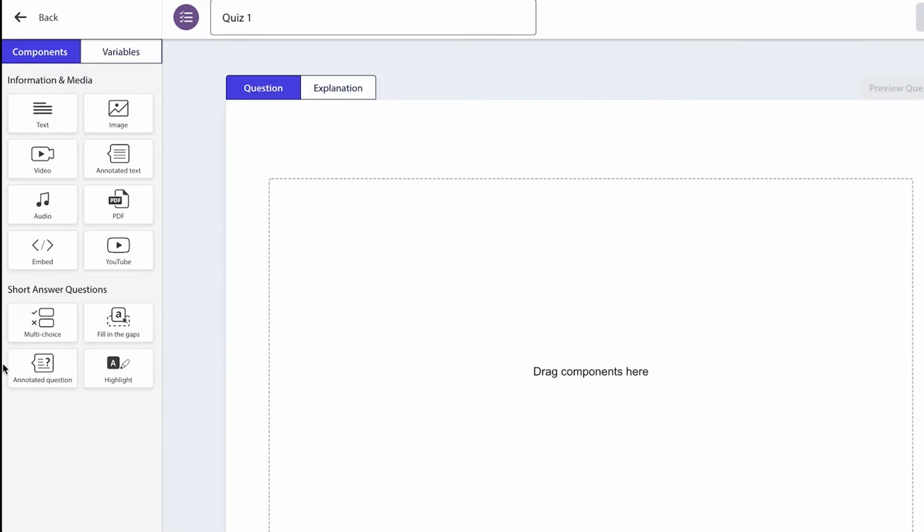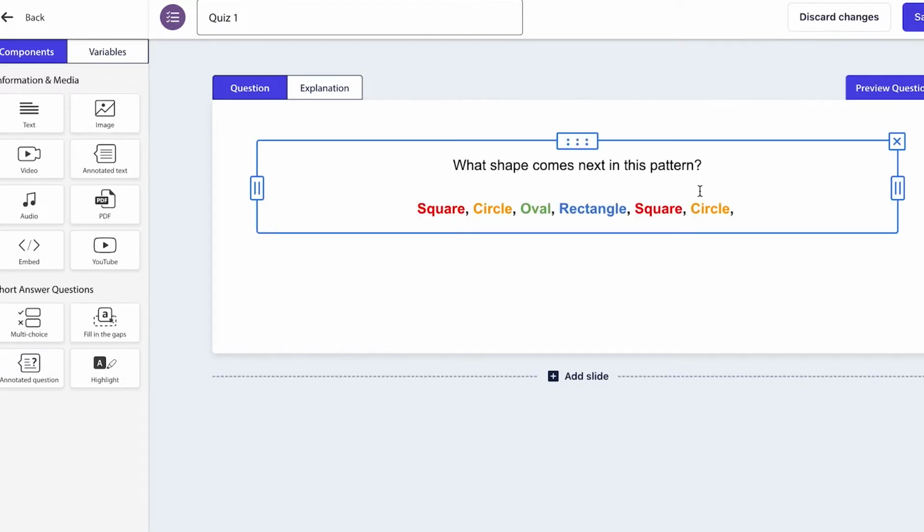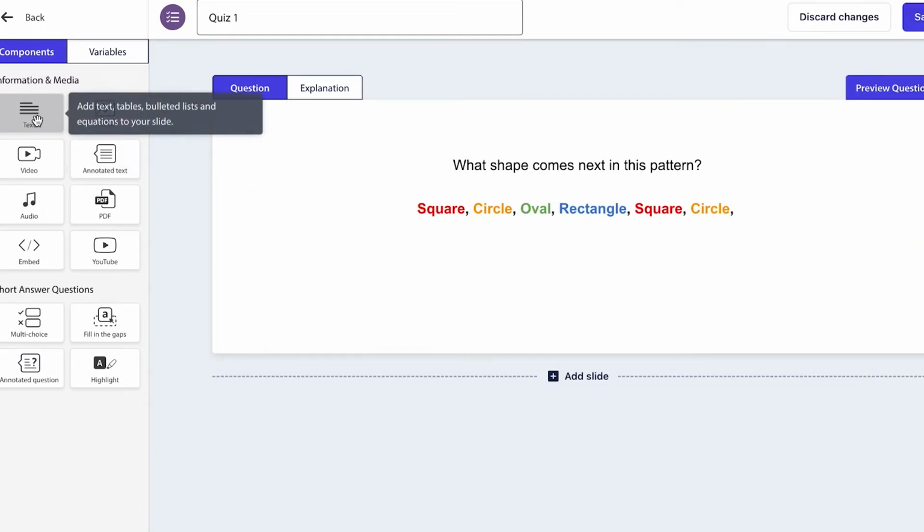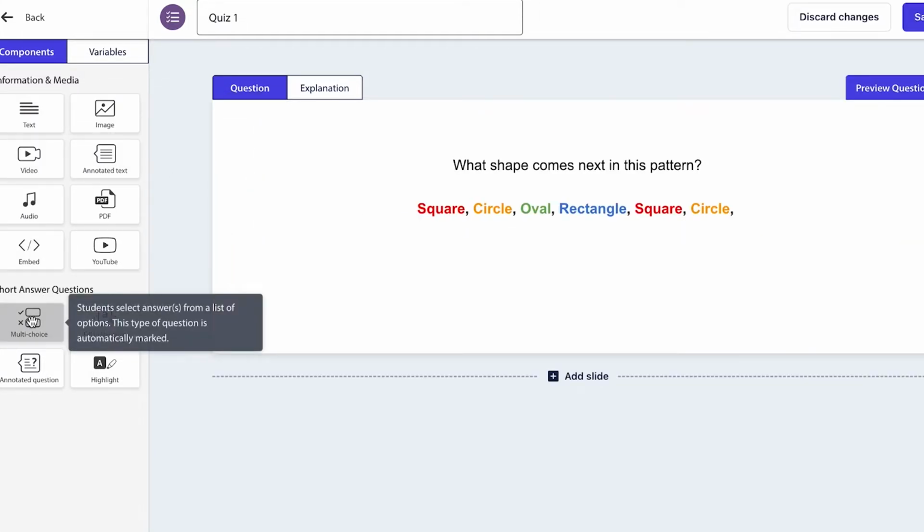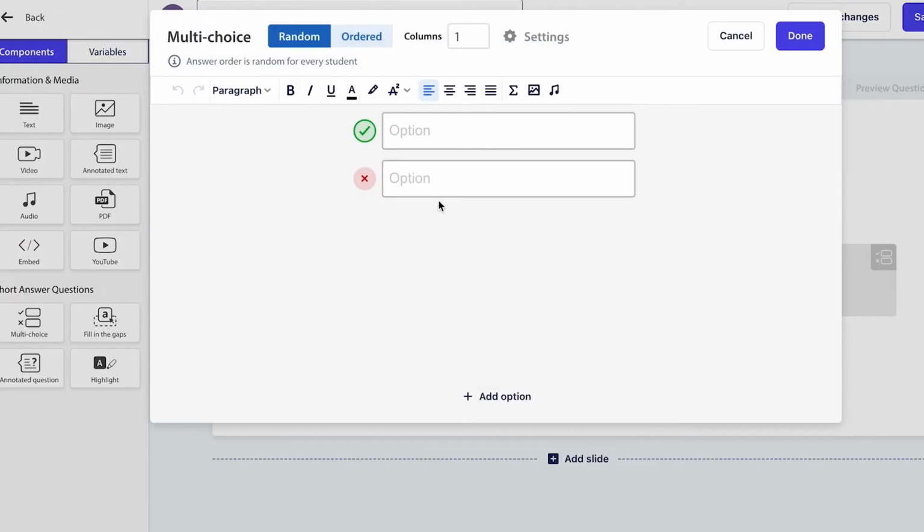You can also add 4 types of short answer questions. Multiple choice. You will most likely pose a question above using the text component. You then can type in a range of correct and incorrect answers, add more options by clicking Add Option. Change whether the answer is correct or incorrect by clicking on the tick or cross symbol.